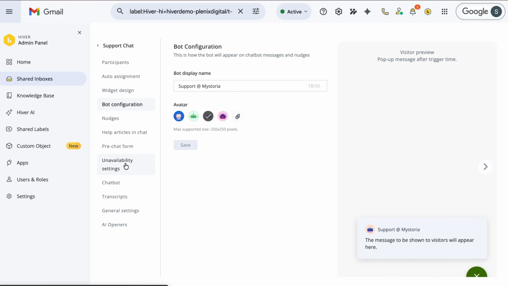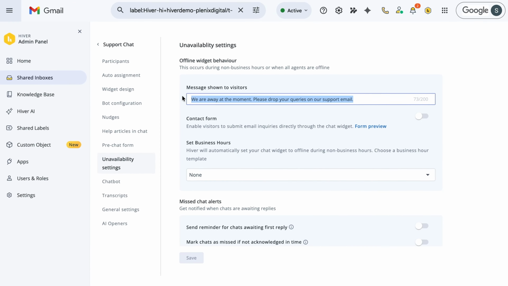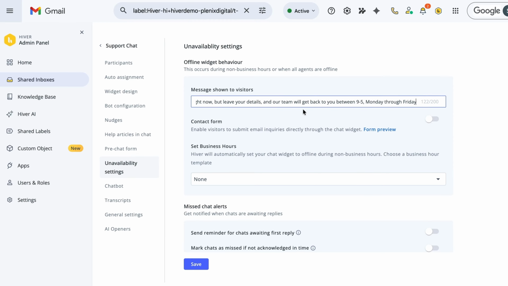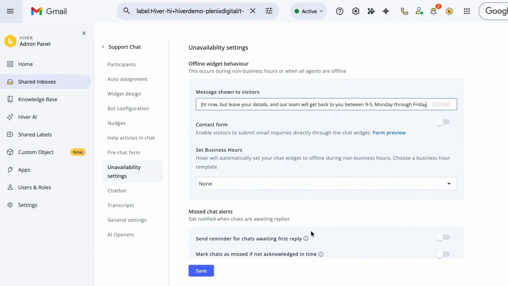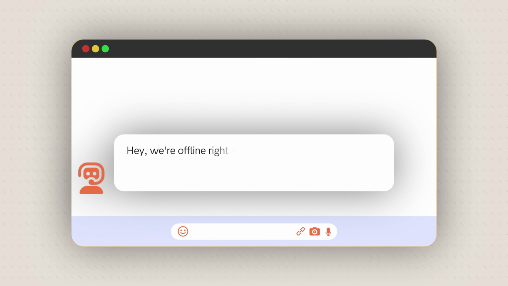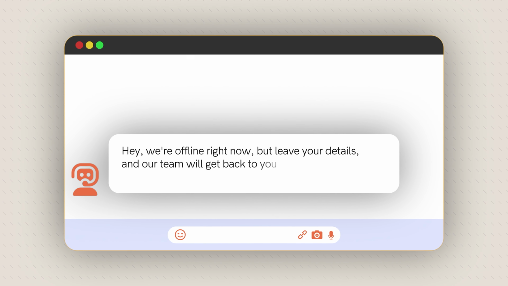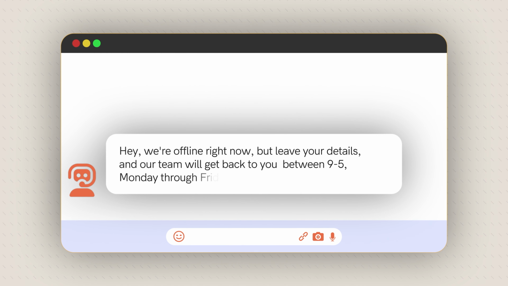To set this up, head to unavailability settings and start by defining your business hours to show when your team's online. Then write an away message that actually tells people what to expect. Something like, "Hey, we are offline right now, but leave your details and our team will get back to you between 9 to 5, Monday through Friday." And then there's nudges.